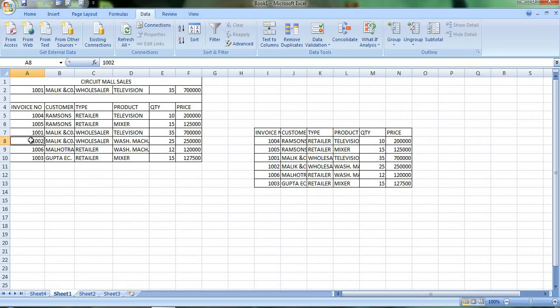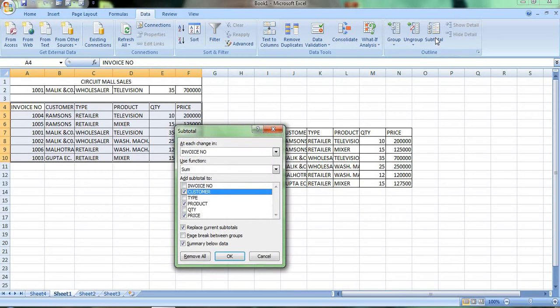Click the data subtotal option. There is the subtotal option. Select product from the at each change in list box. Okay, select product. Okay, I have to remove customer, I have to remove price. Okay, I did it.